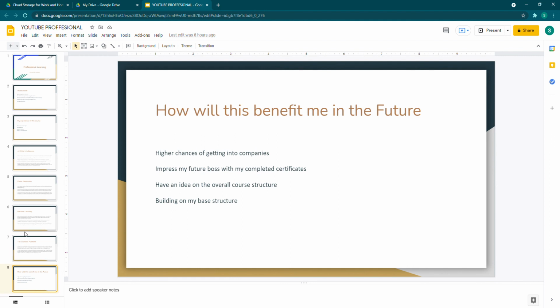So how will this benefit me in the future? From my personal point of view, these are the points that I listed down. First, higher chances of getting into companies. Let's say tomorrow I go for a job interview. I'll be presenting my degree, and the first question they'll ask is whether I have any other certificates. When I show them that I have at least 30 online course certificates that I've managed to complete, it would be a good impression, and there's a higher chance of me getting into that company.